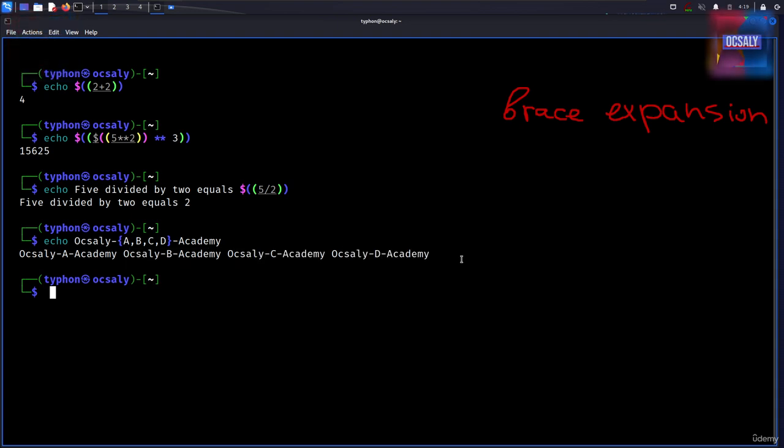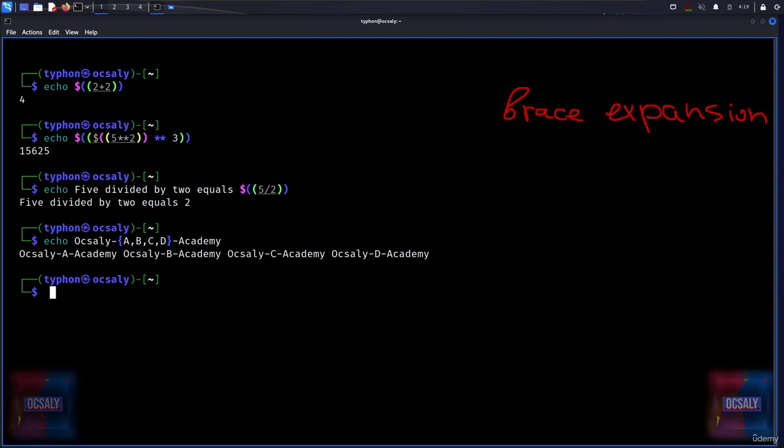So patterns to be brace expanded may contain a leading portion called a preamble and a trailing portion called a postscript. The brace expansion itself may contain either a comma separated list of strings, a range of integers, or single characters. The pattern may not contain unquoted white space. So here is an example, echo.